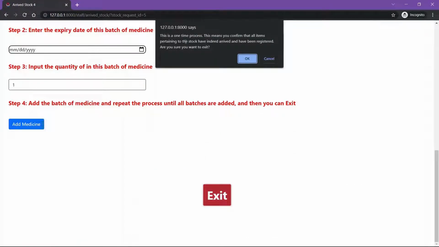This is a one-time process. This means you confirm that all items pertaining to the stock have indeed arrived and have been registered. Are you sure you want to exit? This alert indicates that I cannot edit the arrived stock later. It's a one-time process. And I have checked, double-checked, and now I'll click on OK.